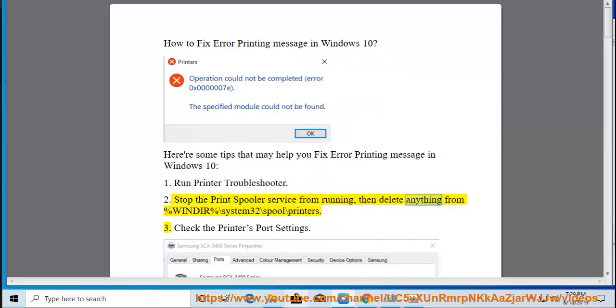From Run, then delete anything from %windir%\system32\spool\printers. 3.